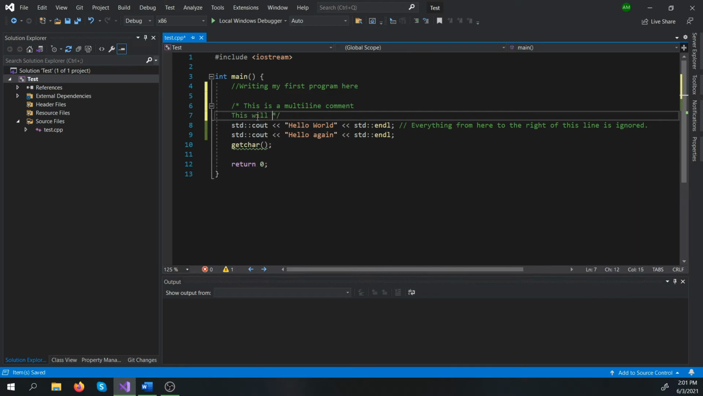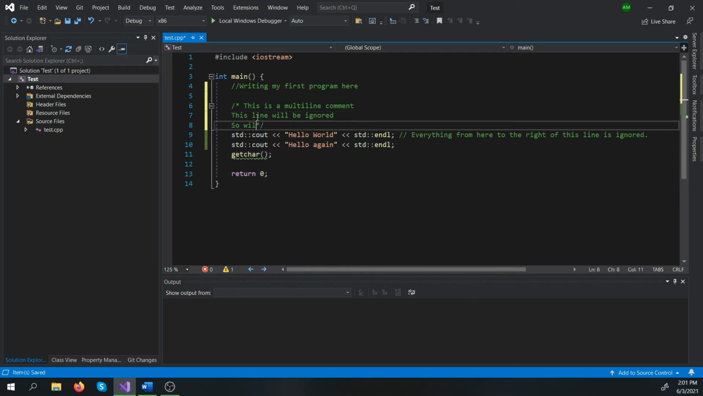This line will be ignored. So will this one.